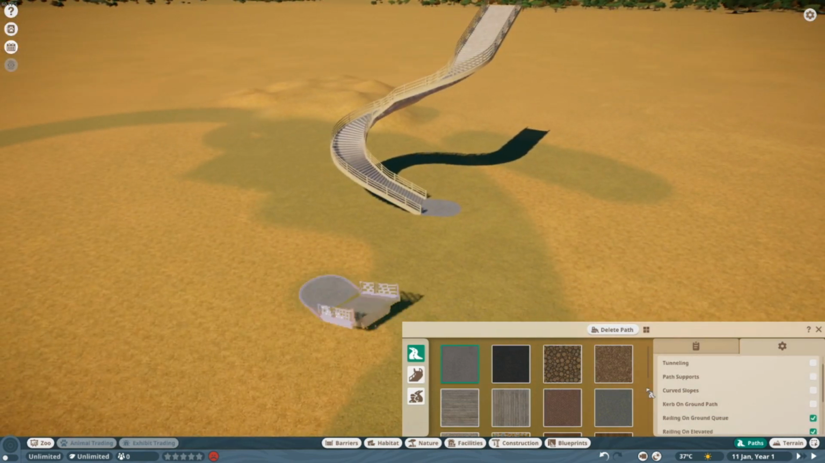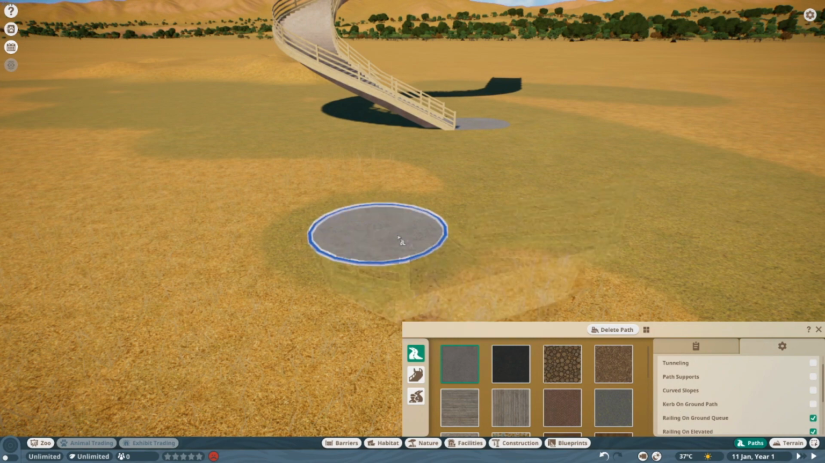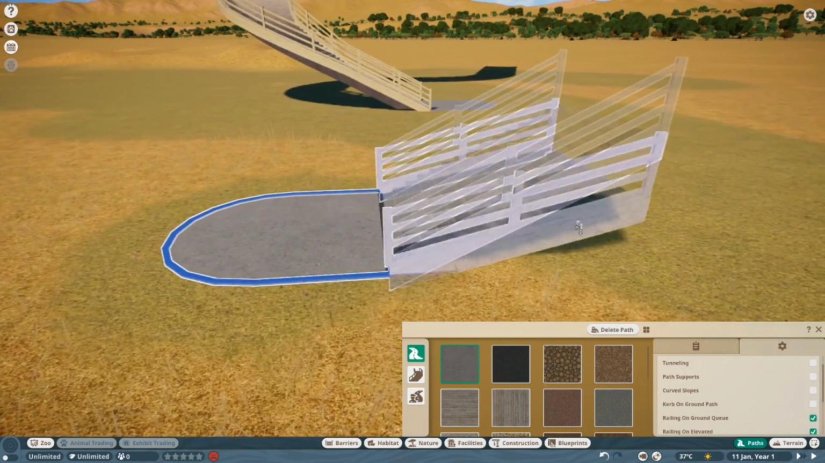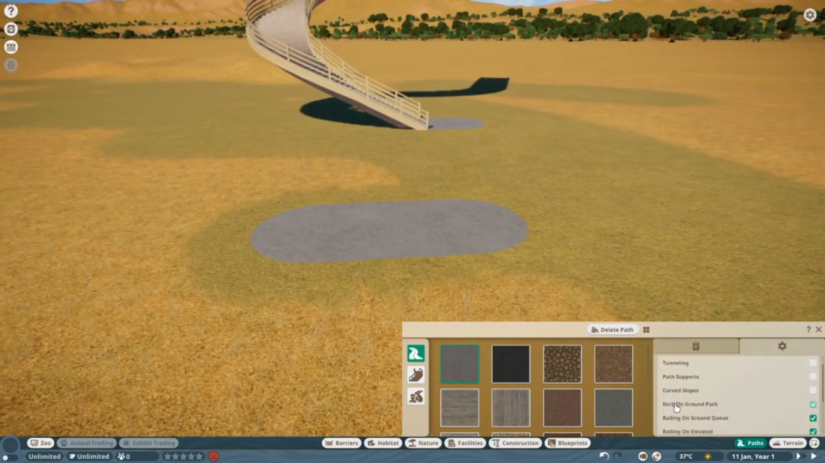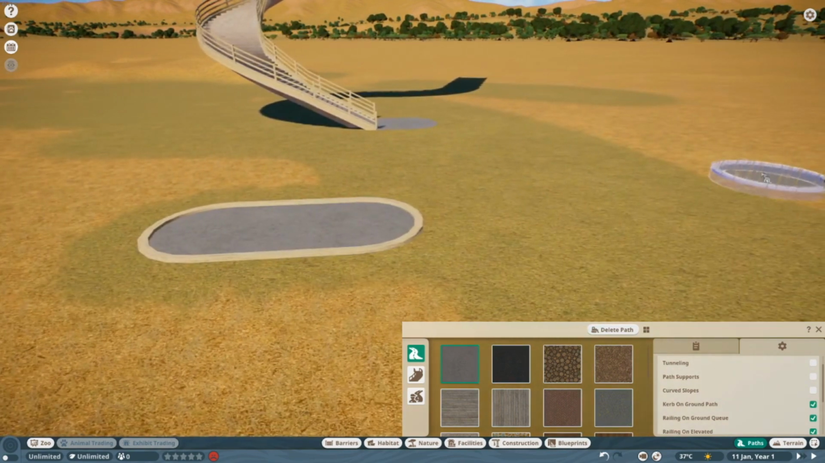Curbs on path, just like it sounds. So without it, it's just plain, just like that. No curbs at all. With it, you have these nice little curves that come up. Now, unfortunately, you can't really edit them at all, so some players like to keep them off and then add their own curbs later on with items. Same thing with fencing and stuff like that.